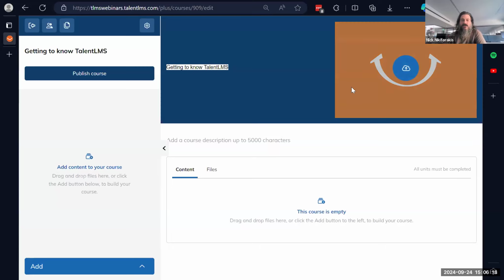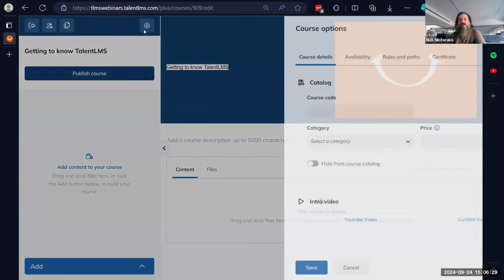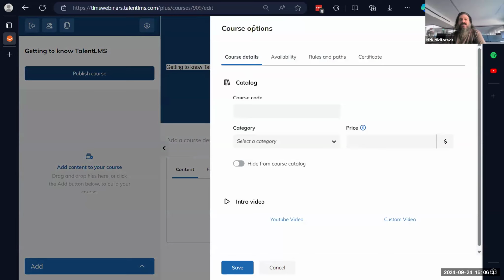Here you can actually add your thumbnail. And of course, you can have your description. You might be asking, where are the course settings? If you look here, you have the little gear icon. And you see this takes me to the course options, which is where you would find all of the old course settings.